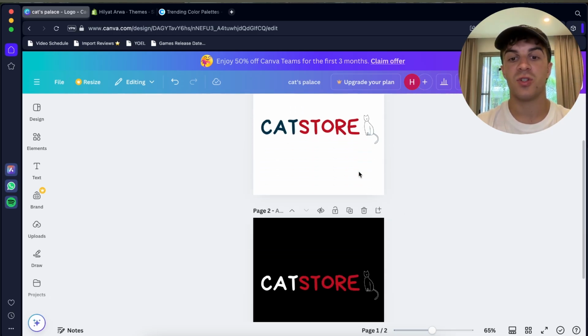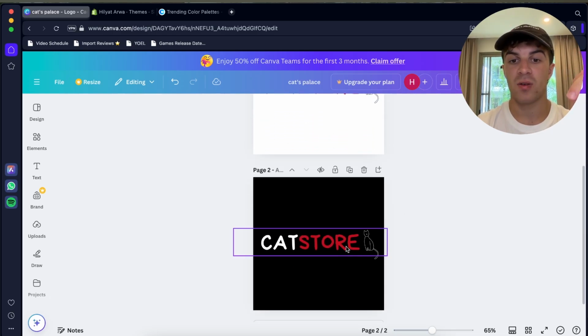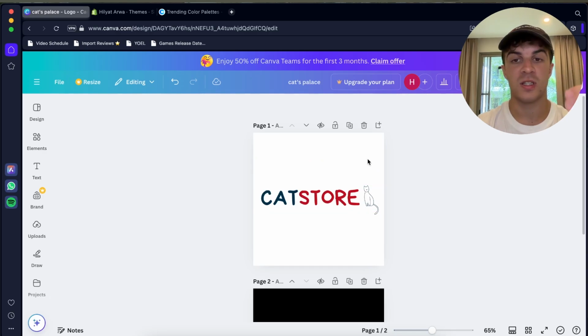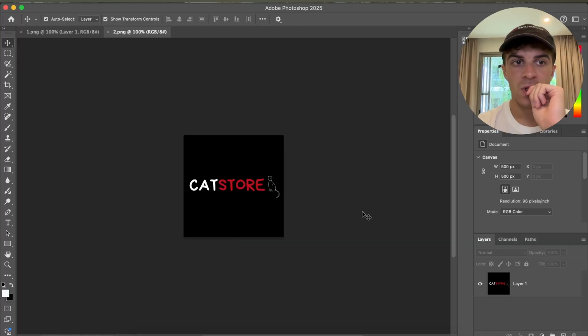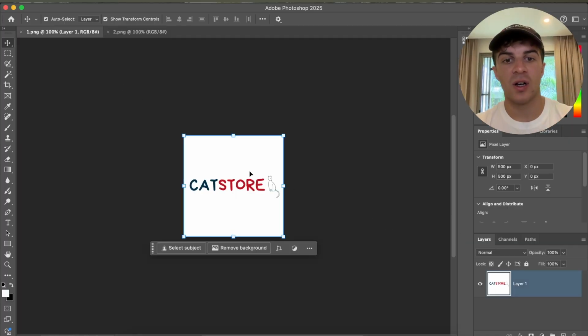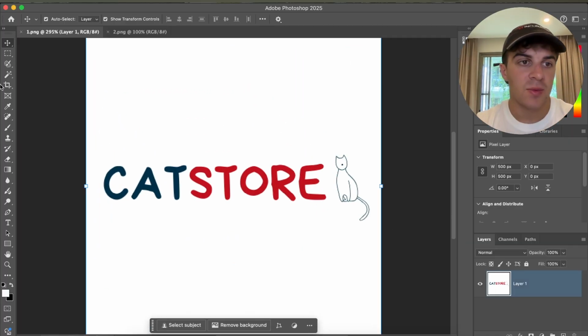The reason I'm using Photoshop as well is because I want to remove the backgrounds so that they're transparent backgrounds, as this will look better overall. So I'm going to open up Photoshop and I'll show you once I'm inside. So here we are, we have our image one and our image two.